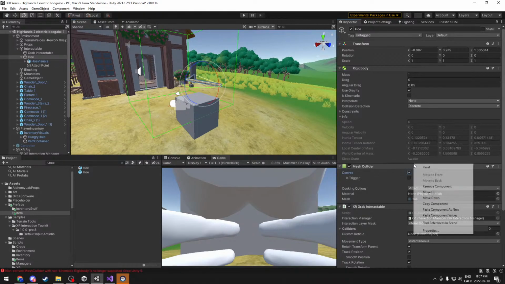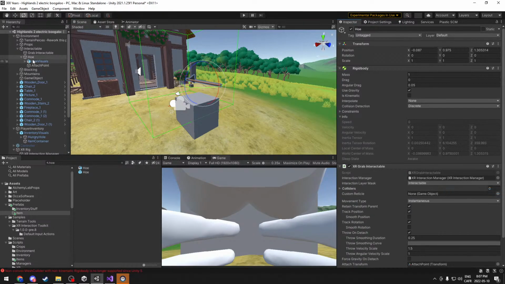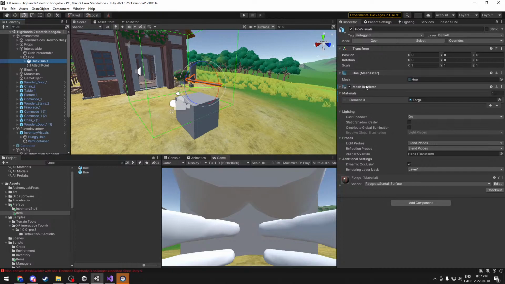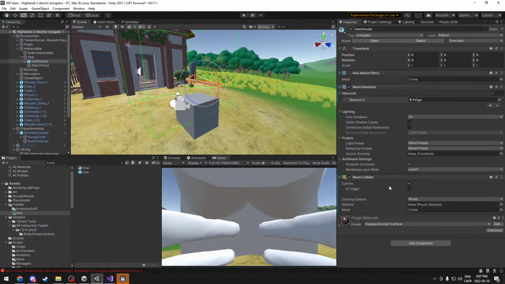Let's test it. So I have convex here. Copy component. Let's just remove it for now. Go over to the whole visual. Put it as a new, and it is convex. So let's just click on play and see what happens.